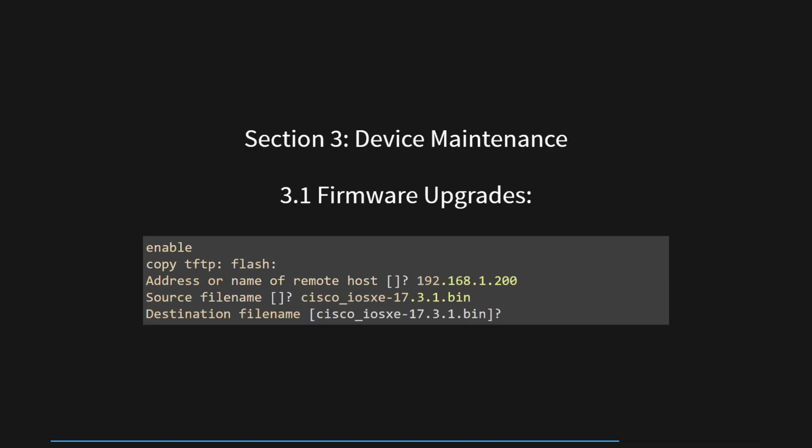Device maintenance is crucial for ensuring optimal performance, and one vital aspect is regularly updating device firmware. Firmware upgrades are essential to address bugs, add new features, and enhance security in network devices. For Cisco devices, firmware upgrades can be seamlessly performed using the Cisco IOS XE software upgrade feature. In the practical example of upgrading the firmware of a Cisco router, the network administrator enters privileged mode with the enable command. Next, they use the copy tftp flash command to initiate the firmware upgrade process.